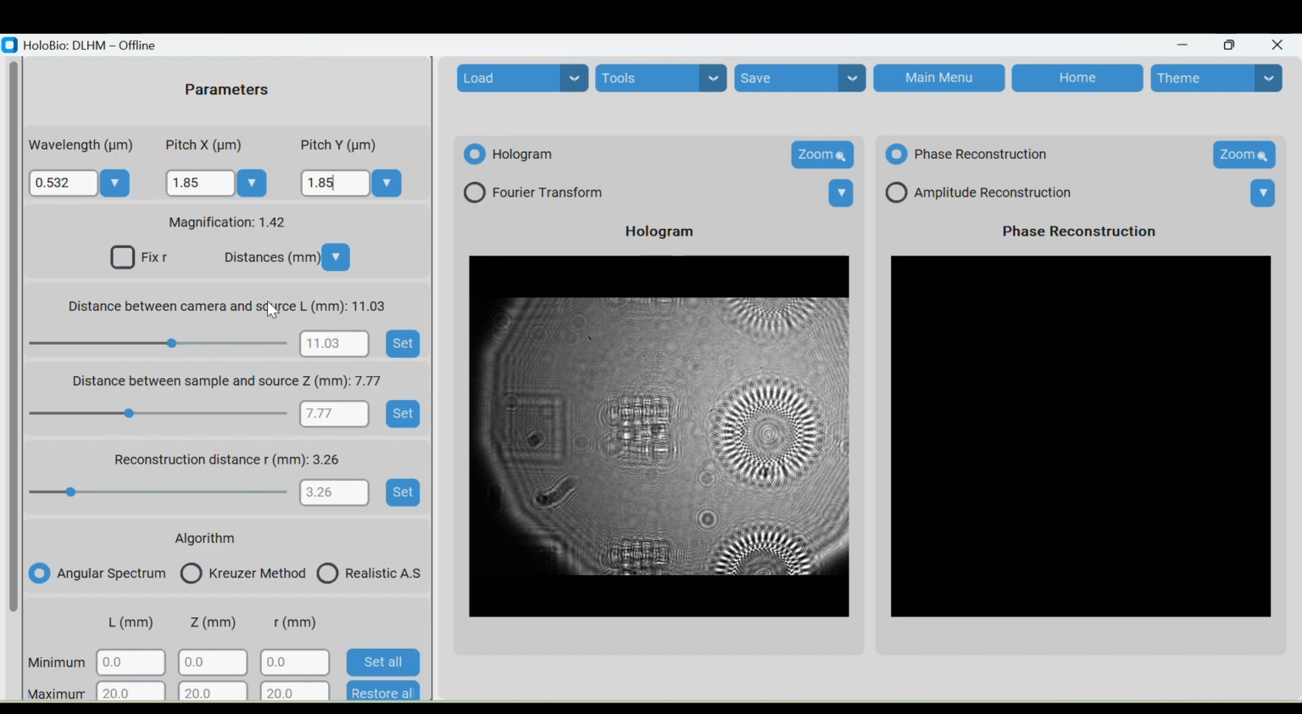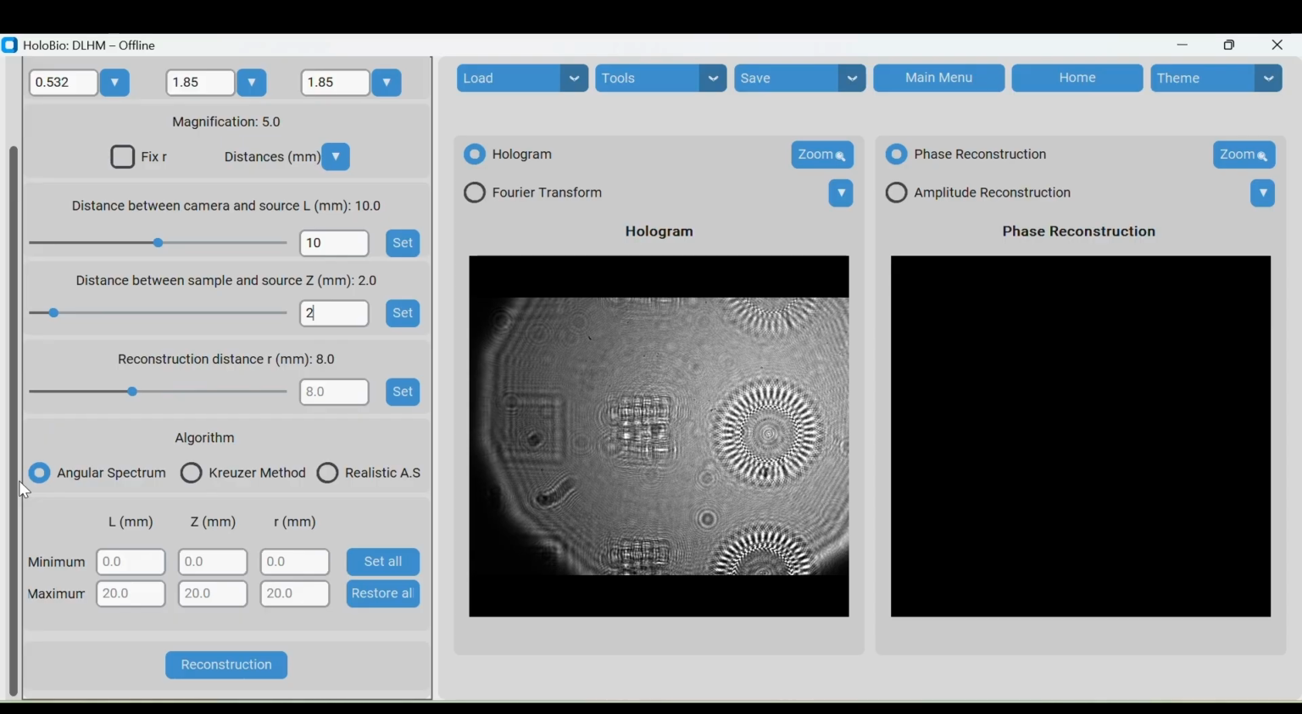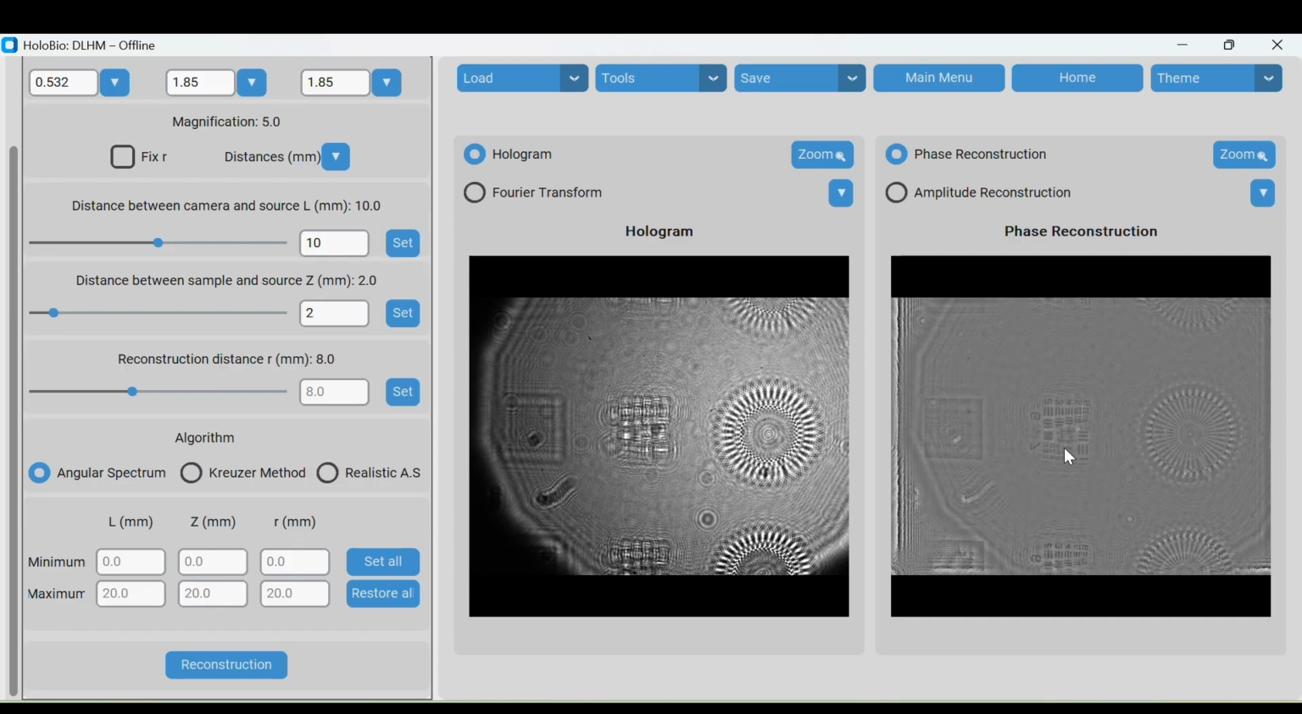For this first hologram I use L equal to 10 millimeters and C equal to 2 millimeters. I select angular spectrum and click reconstruction. And now you can see the phase and amplitude.